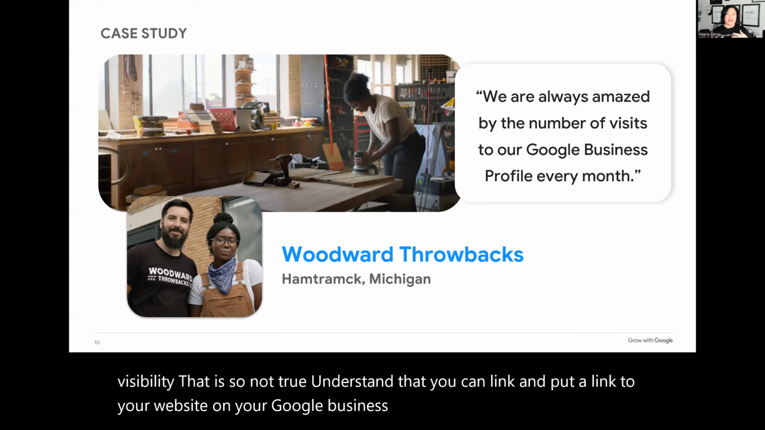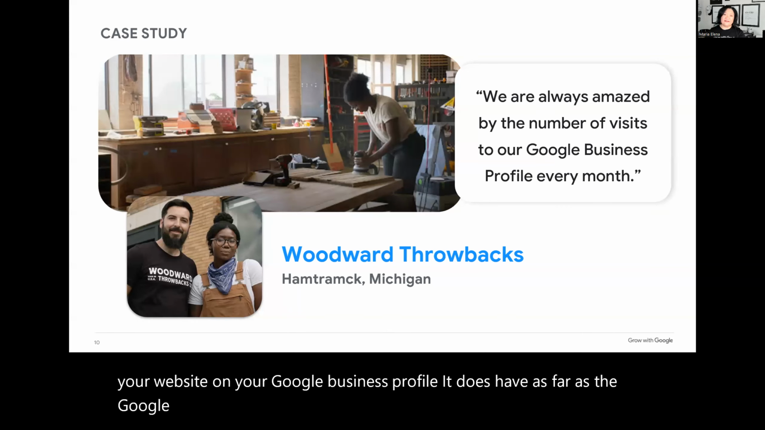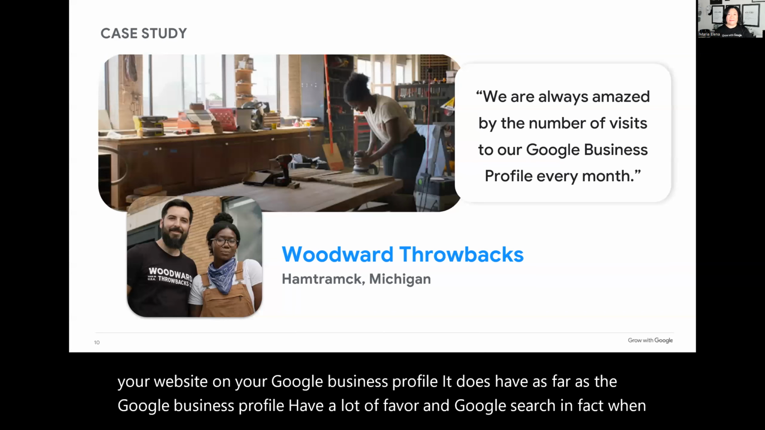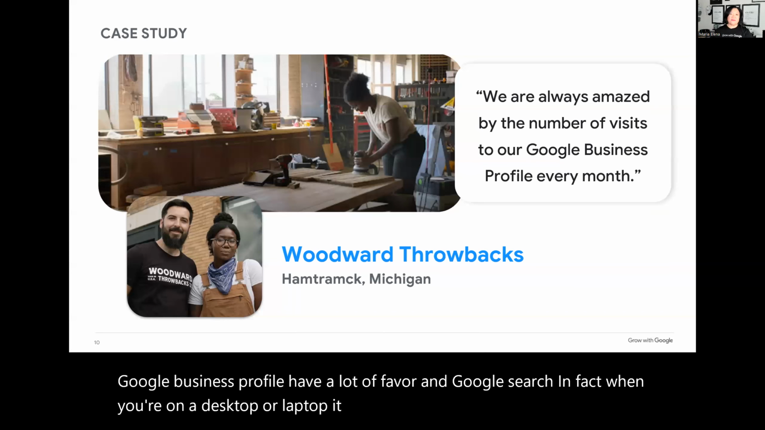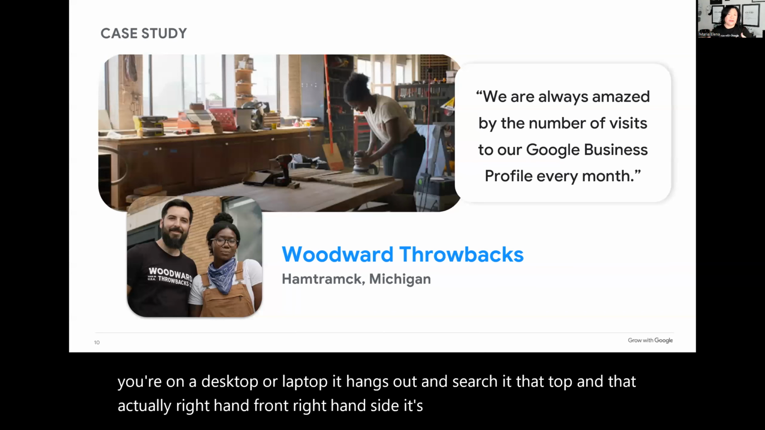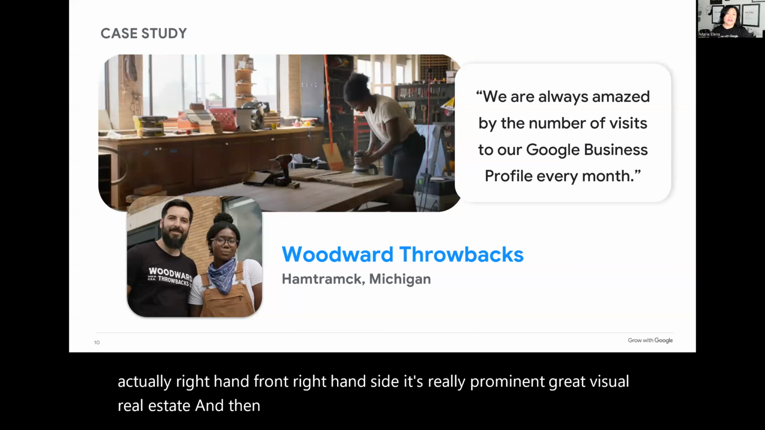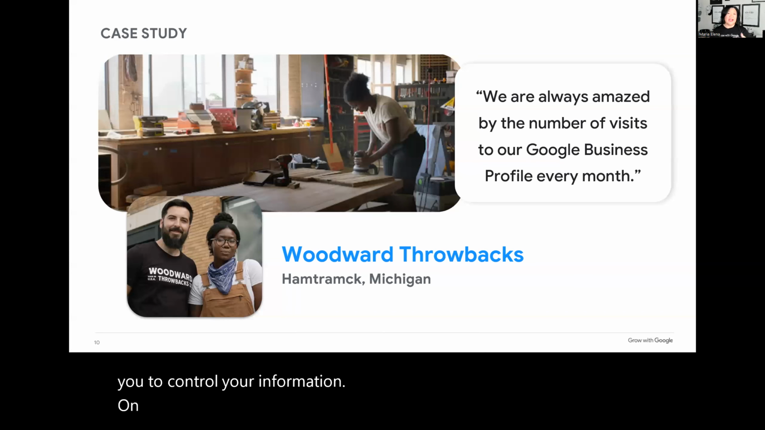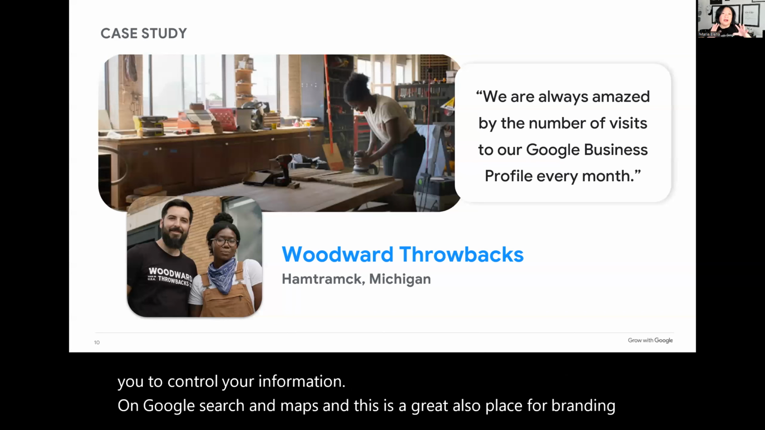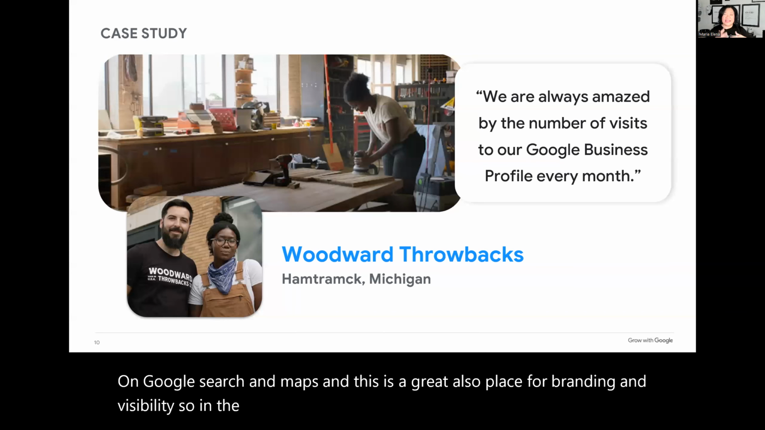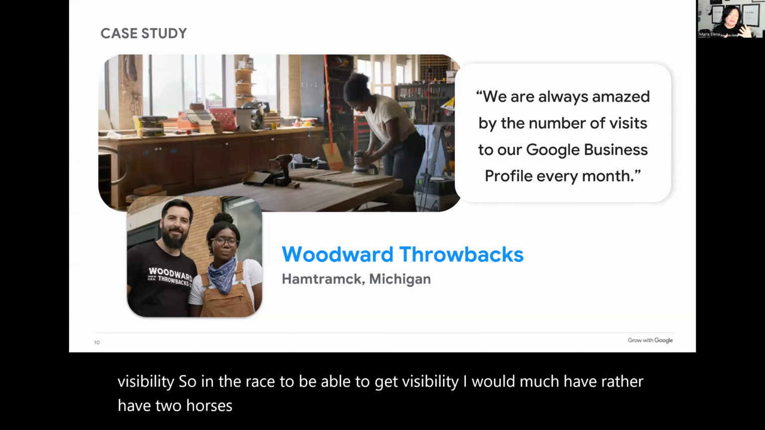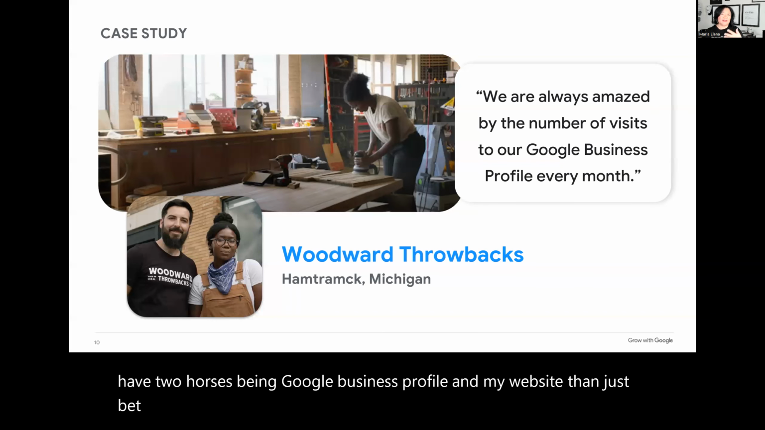As far as the Google business profile, it has a lot of favor in Google search. In fact, when you're on a desktop or laptop, it hangs out in search at the top, on the front right hand side. It's really prominent, great visual real estate. And on maps, it also shows up there. It's a way for you to control your information on Google search and maps. And this is a great place for branding and visibility. So in the race to get visibility, I would much rather have two horses, being Google business profile and my website, than just bet on one to hopefully get everybody's views.